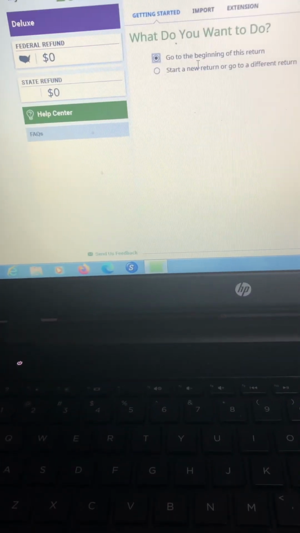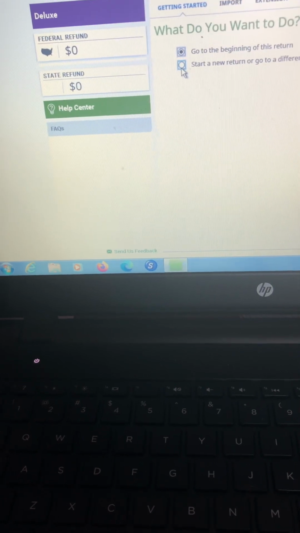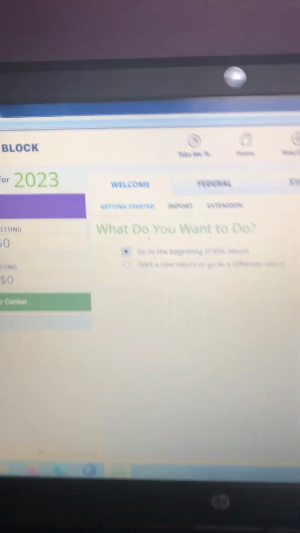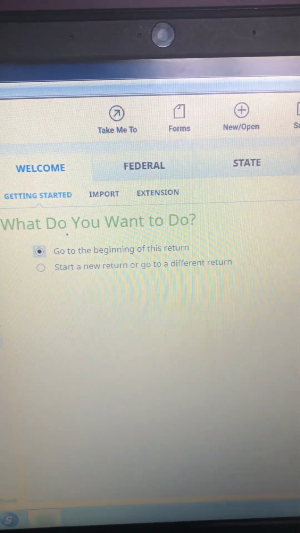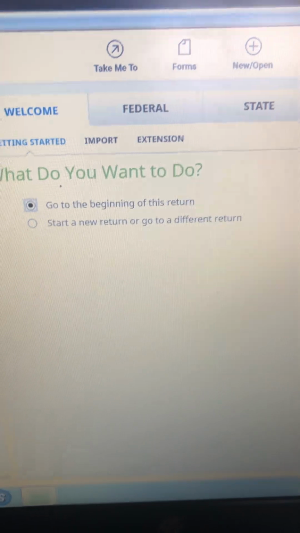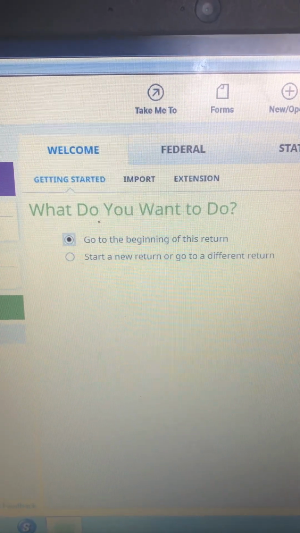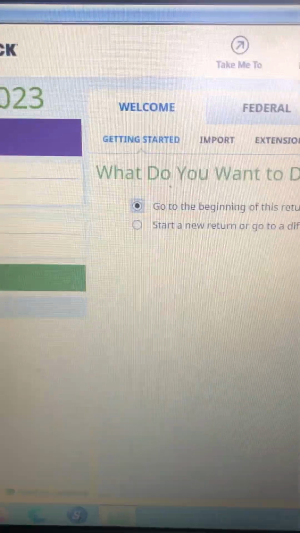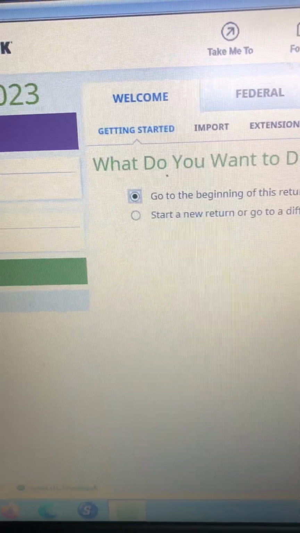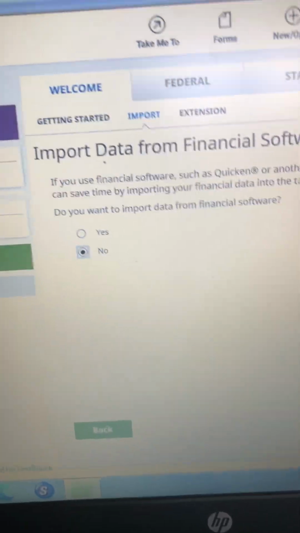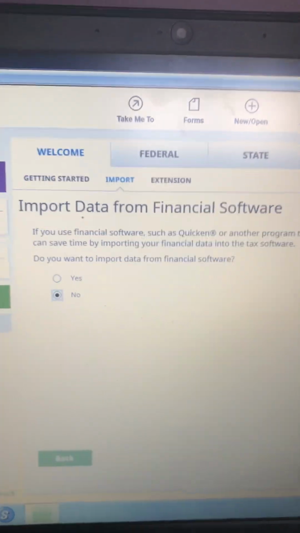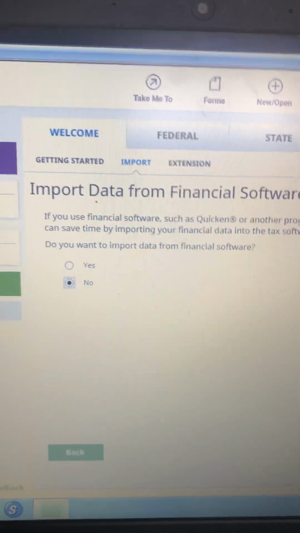Once you go in here and you start a return, it'll ask you... you see the different menus up here where you can import information from last year. So if you have an old return, you could import your personal data instead of putting all that in there. It also asks you once you go forward if you want to import data from financial software. Yes or no. I click no in this one.